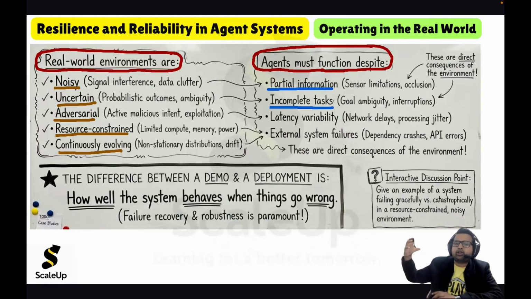Let us suppose an agent is trying to accomplish a goal, and that goal involves lots of subtasks. At step 4, it encounters a failure. It should not halt and should not quit. Rather, it should retry step 4. We call it self healing: rerun the failed segment. If it is unable to do so, it should undo all the steps and rerun the entire task. If it is still unable to, then it should escalate to the human. That's the idea. Agents must function despite latency variability.